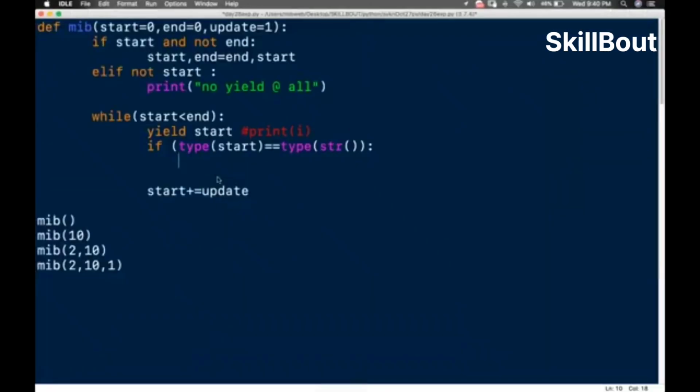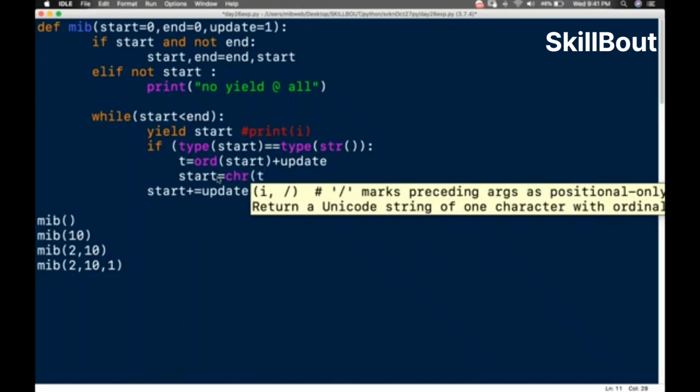Same thing I'll be doing here. So I'll say ord of start, plus update, whatever the update is. So I'll be concatenating. There was a problem here, so I'll use one temporary variable and save it in the temporary variable. Right now for start, again I want to yield it, so I'll say chr of t.